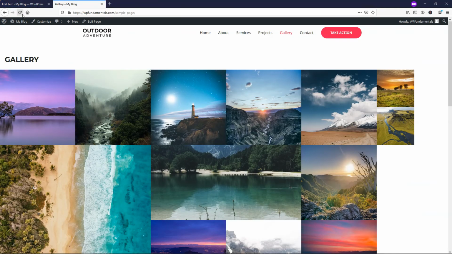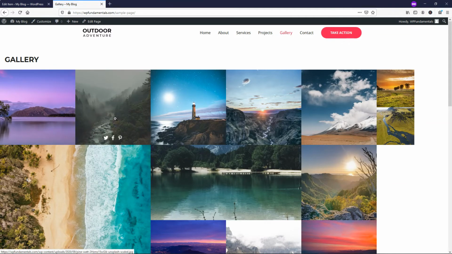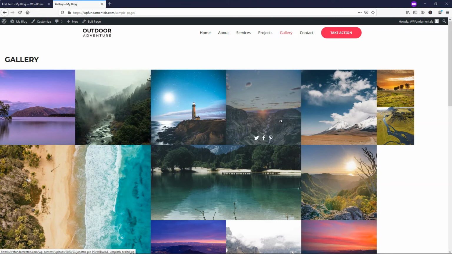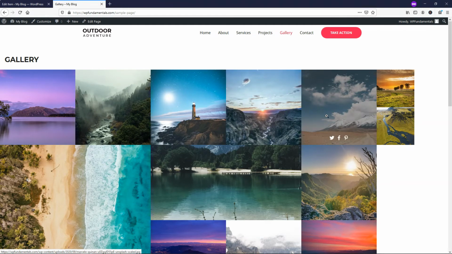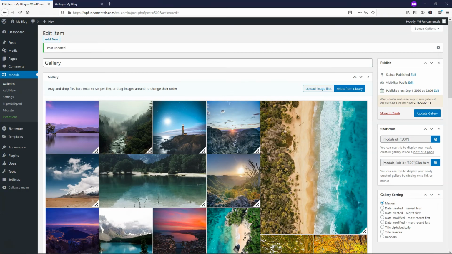And if we went back over here and refreshed it, you're going to see when we hover over it, now we have these icons right there. It's a little bit larger, a little bit easier to see on the background because of the gray color rather than the white on white. So it is a little bit easier to see. And if somebody wanted to, they can click on it and share your gallery images. It's an awesome feature built right in.